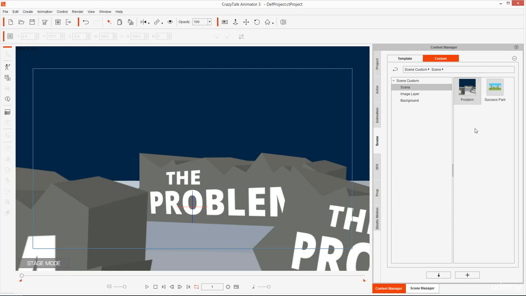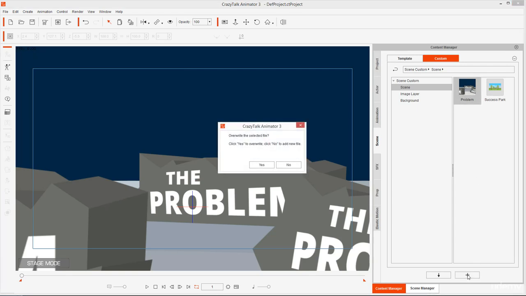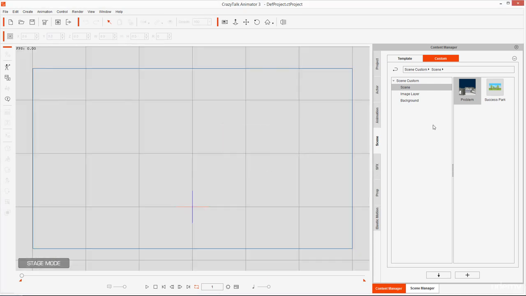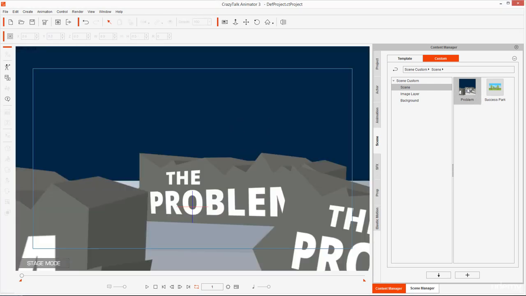With it selected, I'm gonna press plus. This will ask me if I want to override it. Yes, I want to override it. Okay, now let's test it again. I create a new project. There. Now I have a custom scene.